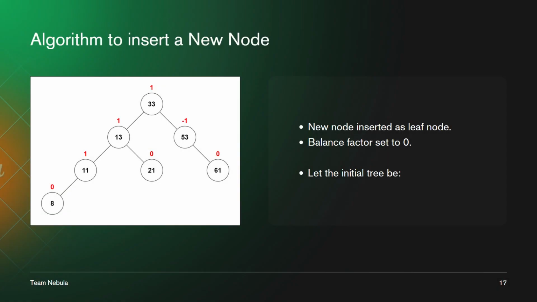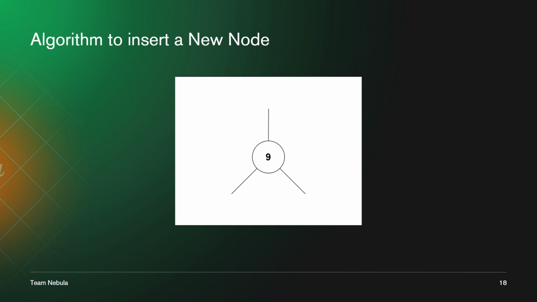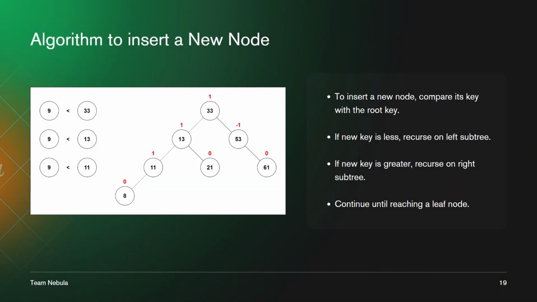Algorithm to insert a new node. A new node is always inserted as a leaf node with balance factor equal to 0. Let the initial tree be like this. Let the node to be inserted be like this. Go to the appropriate leaf node to insert a new node using the following recursive steps. Compare new key with root key of the current tree. If new key is less than root key, call insertion algorithm on the left subtree of the current node until the leaf node is reached. Else if new key is greater than root key, call insertion algorithm on the right subtree of the current node until the leaf node is reached. Else, return leaf node.